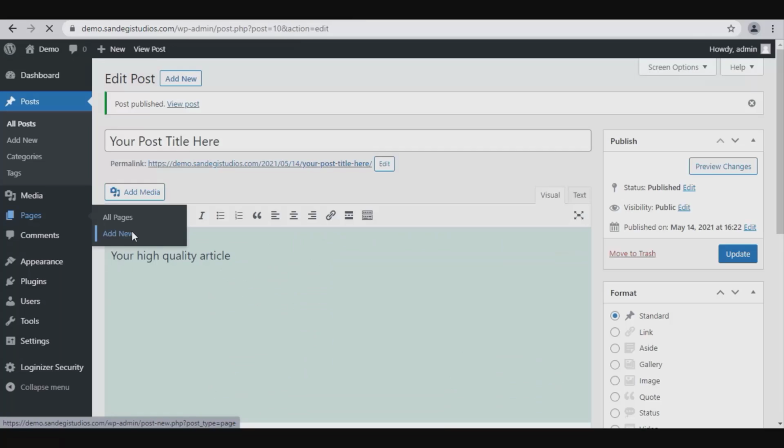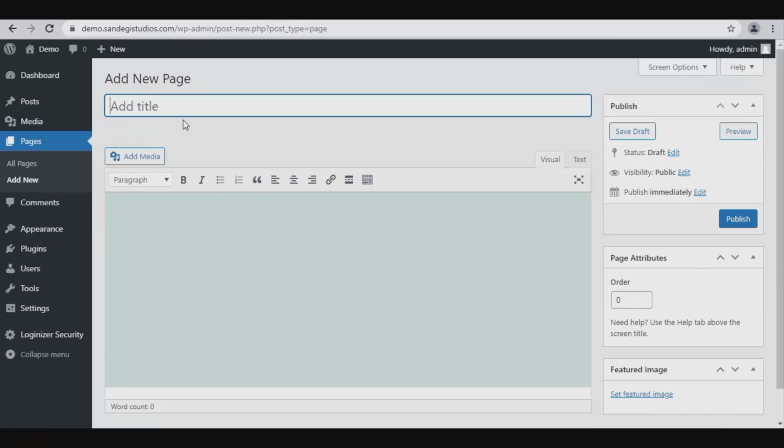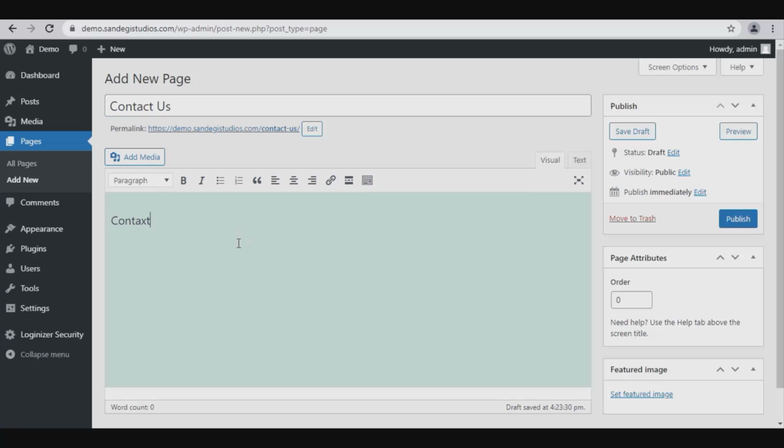Now for pages, select add new. Here also enter your page title, and below it, enter your page content. You can see that your page link is generated according to page title.